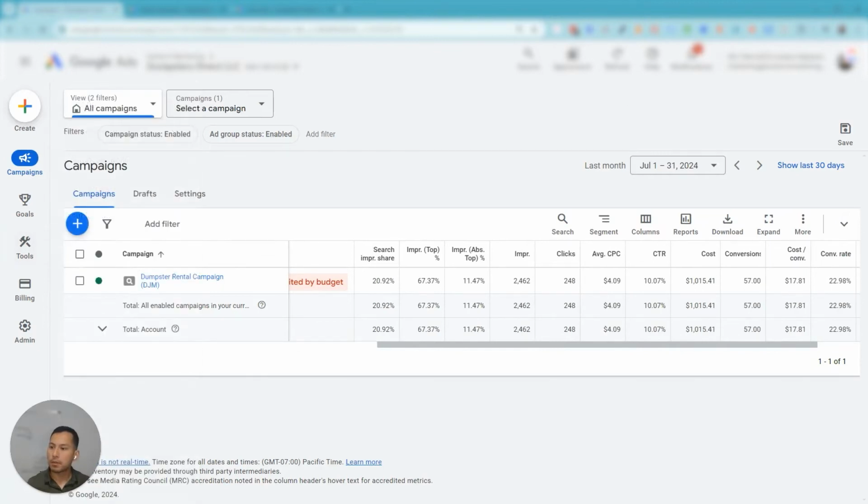We have 248 clicks in the month of July, a cost per click average of roughly $4, and a 10% click-through rate. We're only spending about $1,000 here, and we got 57 leads, or 57 conversions. A conversion is whatever the Google Ads specialist or agency team decides to track. For us, what we track is phone calls, chat leads, and actual forms on the landing page.